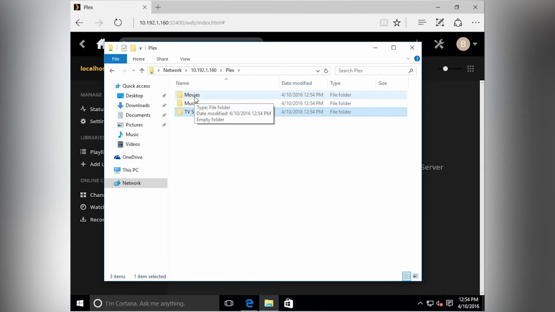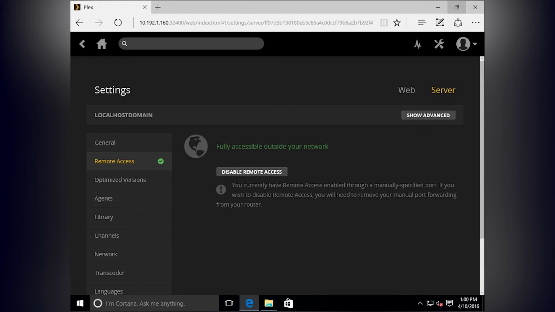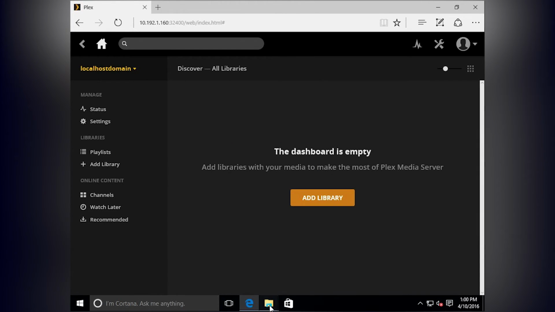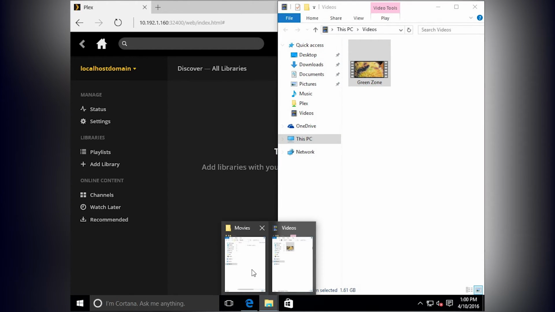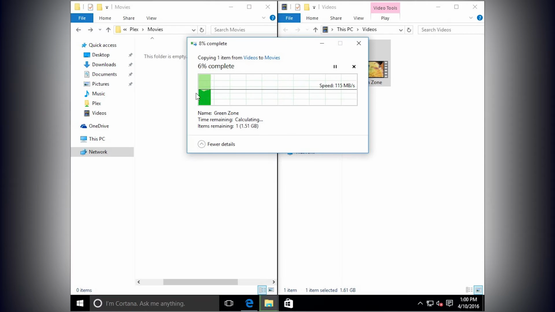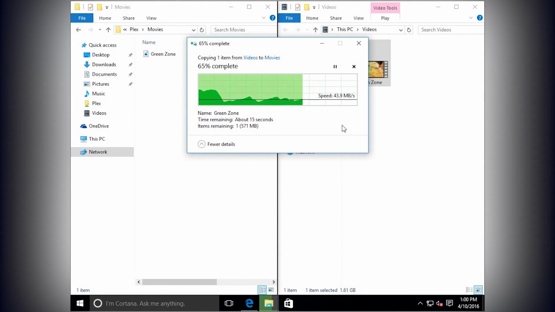Now, before we proceed, you may want to take a look at the tutorial on Plex's website and wiki on how you should name your files for movies, music, and TV shows in order for them to be found properly using Plex. As a test, we're going to be moving the movie The Green Zone, starring Matt Damon, over from our existing PC over to the Plex server.